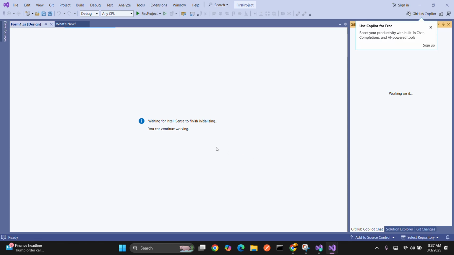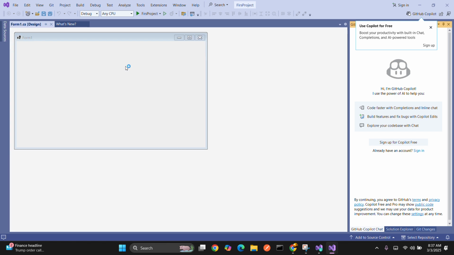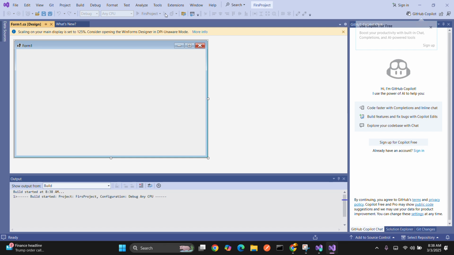So here is the first form design. It is in design view. In today's class we downloaded and installed Microsoft Visual Studio, and now we have started the first form application. So let's give it a try and see if it is working.